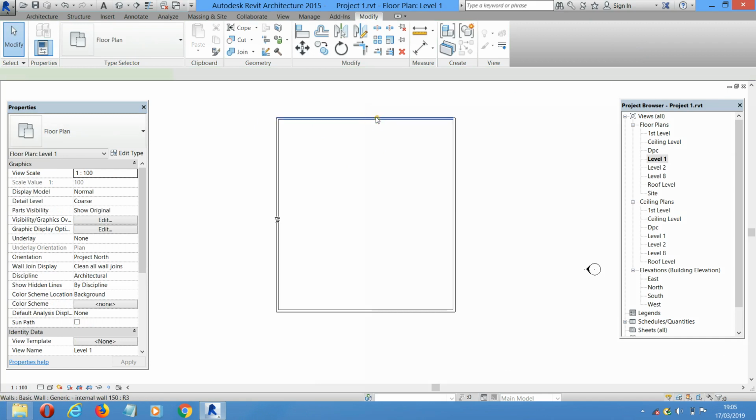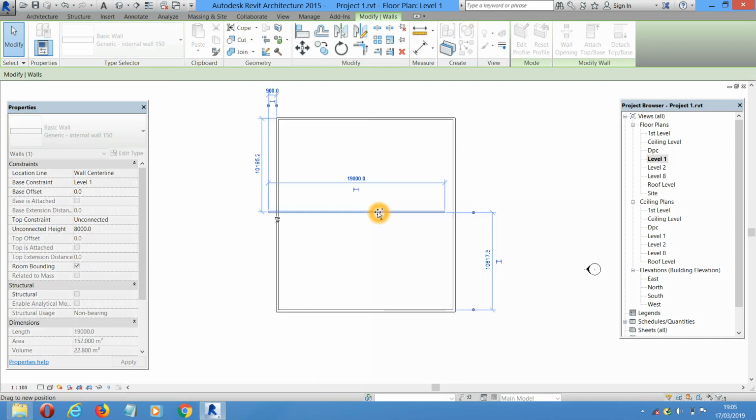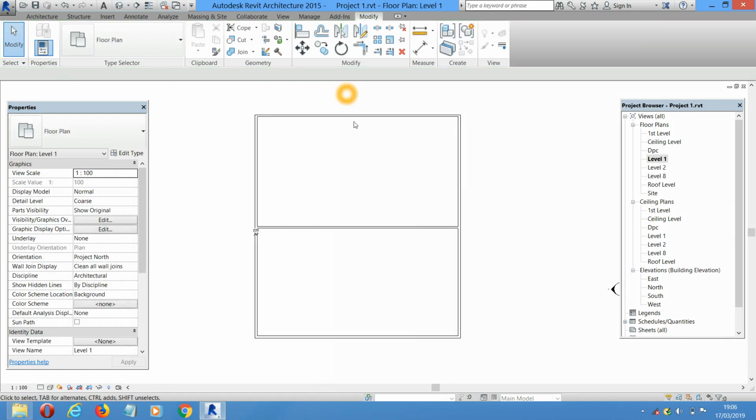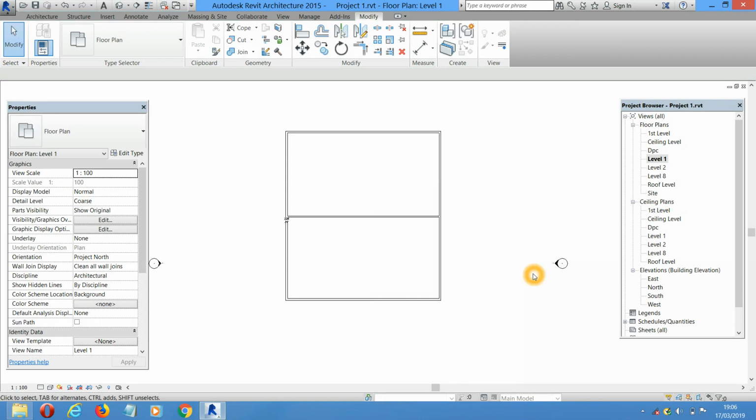Okay, now we have both the 150 wall and the 225 wall. So we are going to copy this. You can allow your left thumb to hold on Control while you drag it to copy it. Since this one is going to be external, I will make it 225. So I'm going to type MA for match property, then I will match.